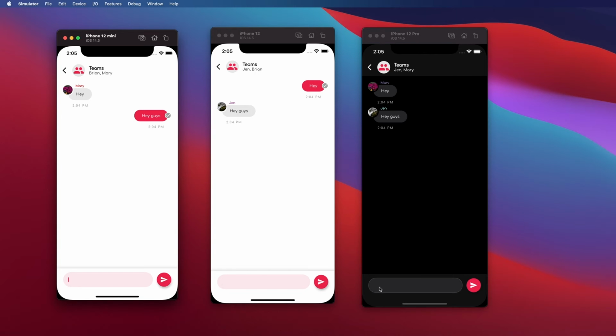And also, when we are typing, you can see the typing indicator displayed at the top. So if I go ahead and say, hey, you can see Mary's typing on both screens. I go ahead and send that. Mary says, hey again. I go back to Brian, say hi. You see Brian is typing. And Brian sends that message.